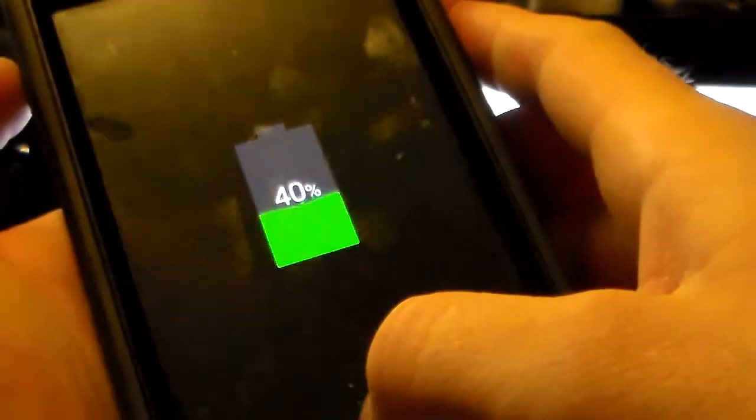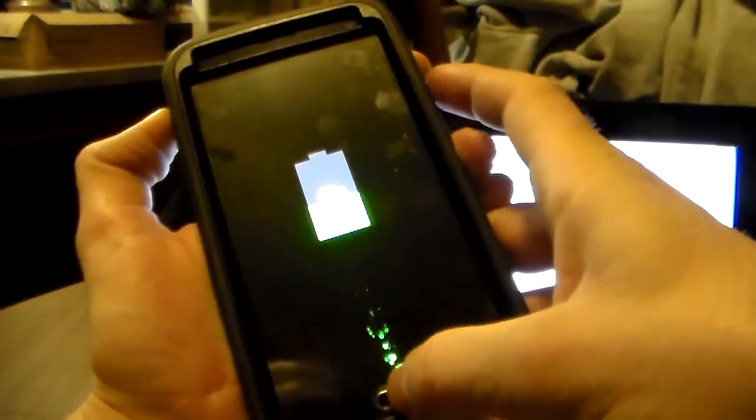Alright, phone's off. To get into the bootloader, custom recovery, you're going to hold the volume up, home button, and power button all at the same time. Go ahead and do that now.